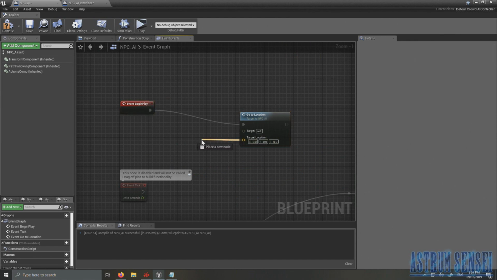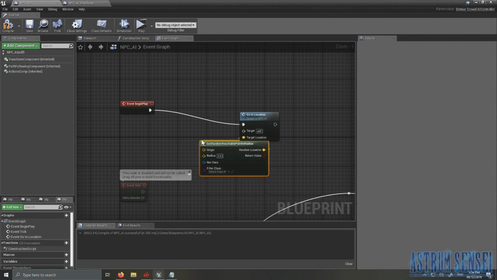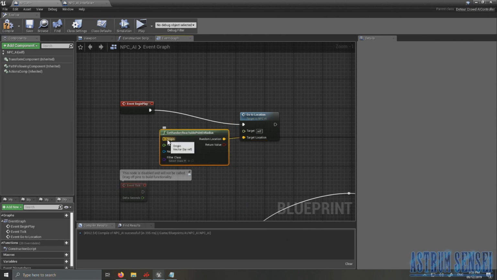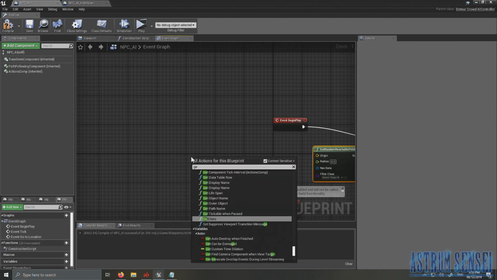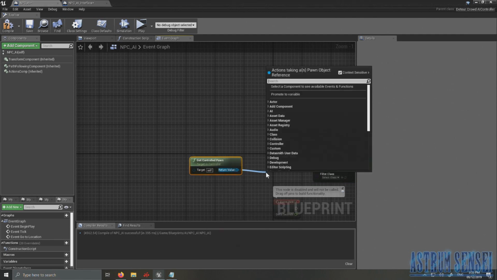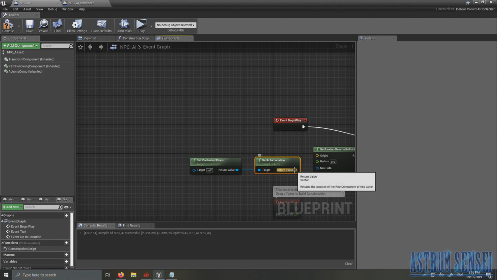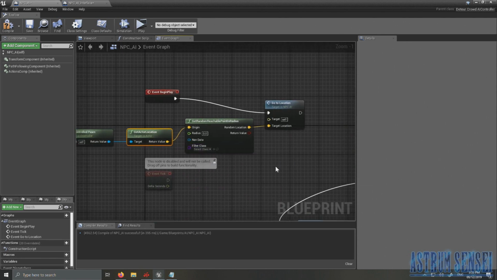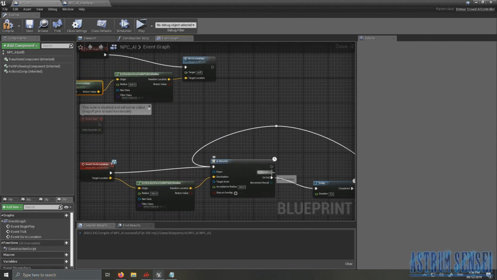And as for the target location, you want to get a random reachable point in radius, and the origin will be, wait, before we do, we start here with get controlled pawn, and the return value is get actor location, and you connect that to origin. And for the radius I'm just gonna do 600. Now you want to go back to this one, and on success, you want to do this one.